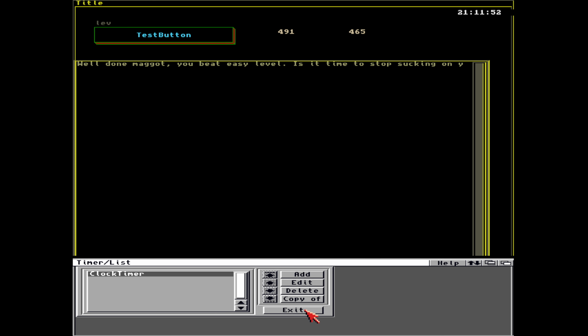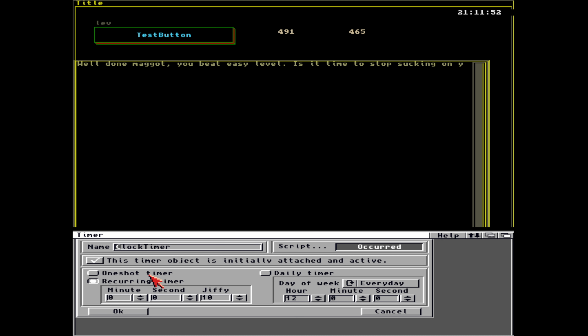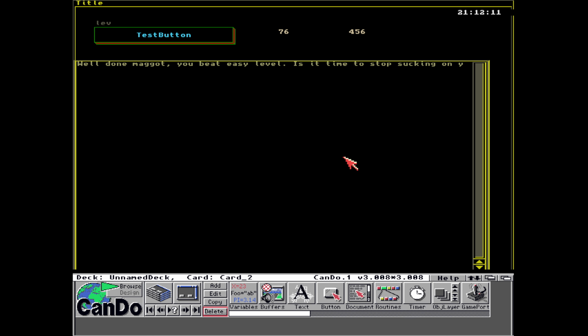If we look at the timer and edit that clock timer again, we're still in edit mode. So instead of every 10 jiffies, do you know what? We can have that set as a second. And then it literally only updates once a second. 2, 3, 4, 5, 6, 7. So that now updates every 1 second, but it means at least we can put the time on the screen.